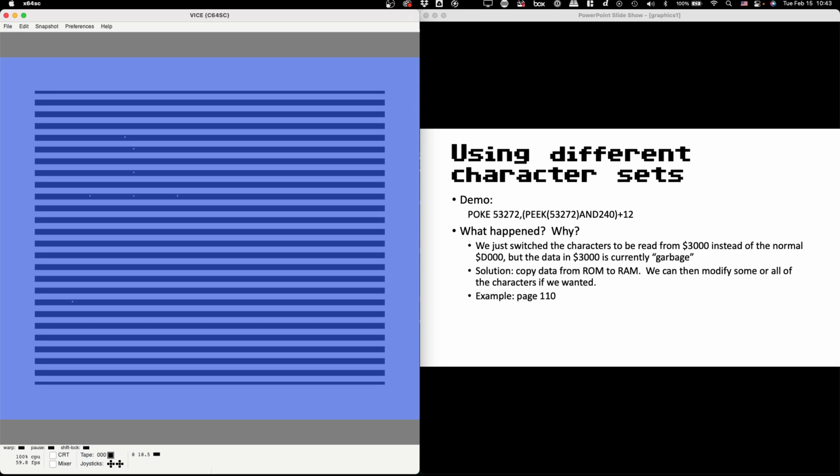What happened? What I did was I told the VIC to start reading the character data from a different location in memory. I told it basically to go to address $3000 instead of $1000. And it said, okay, cool, I'll go to memory and I'll start pulling characters from there. But what's in memory at location $3000 and on right now? Garbage, basically. So I need to put my own stuff there, because right now it's garbage.